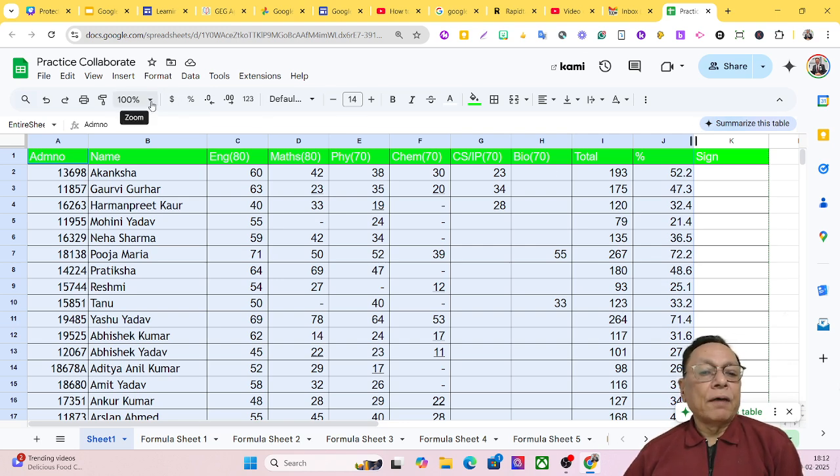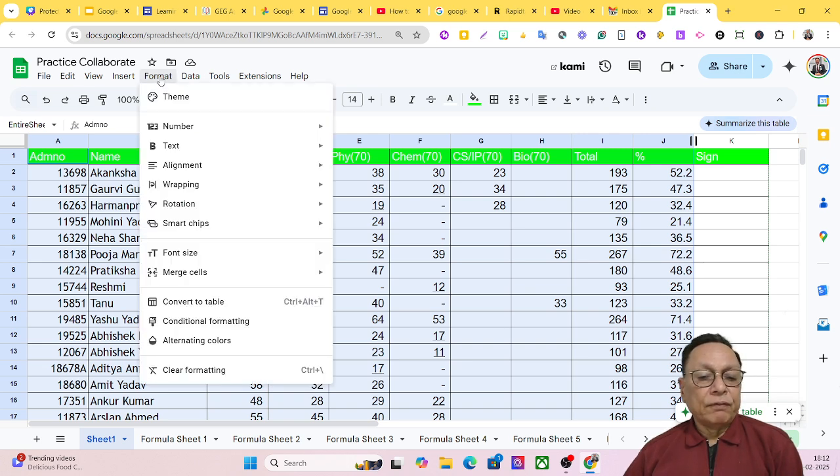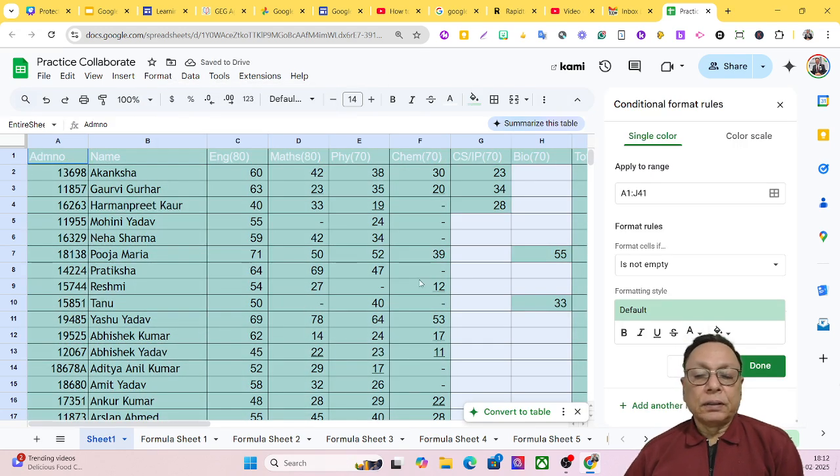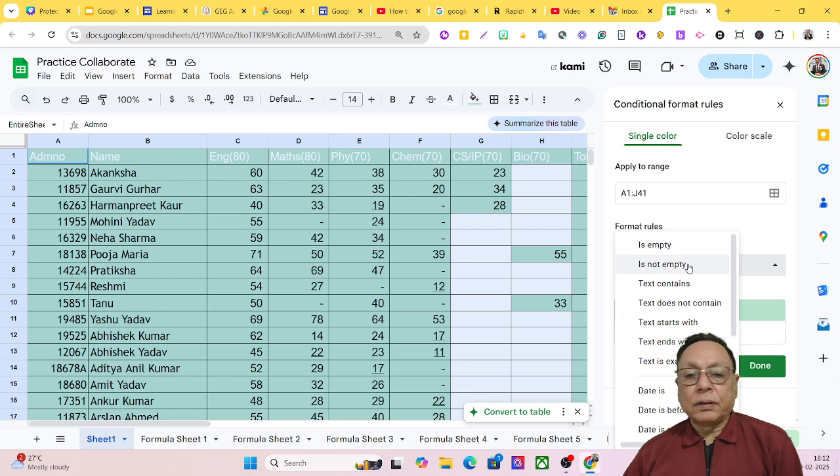For that, we'll have to move to the Format menu like this, and move to Conditional formatting. Over here there are some rules. Apply to range: this range is selected here, and this is the range on which I am going to apply the conditional formatting. Here are some rules, and I am going to change the rule. The hyphen is the character.